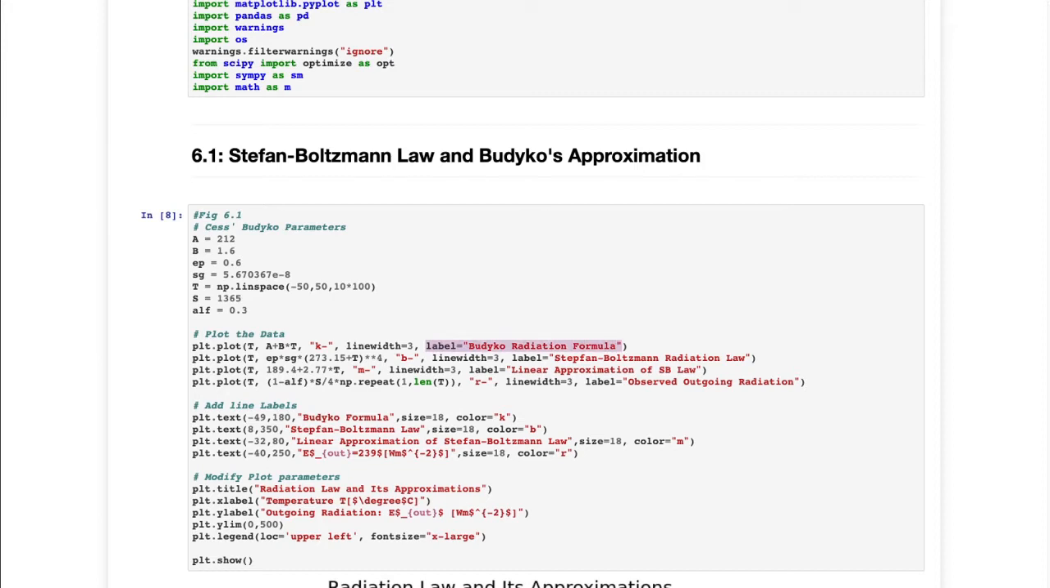For our second line, we're going to plot t against the equation EP times SG times the quantity of 273.15 plus T all to the fourth power. This will be a blue line and have the label Stefan-Boltzmann radiation law. For the third line, we are going to plot T against the formula 189.4 plus 2.7 times the vector of T. This line will have the label linear approximation of the Stefan-Boltzmann law. That's going to be that SB.